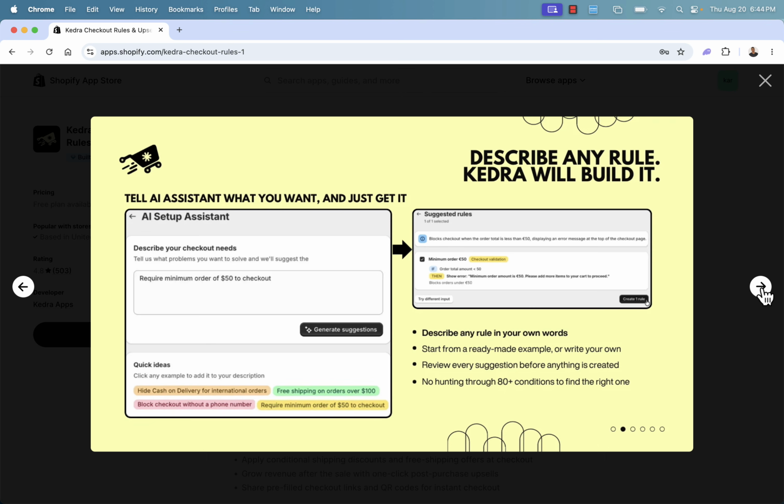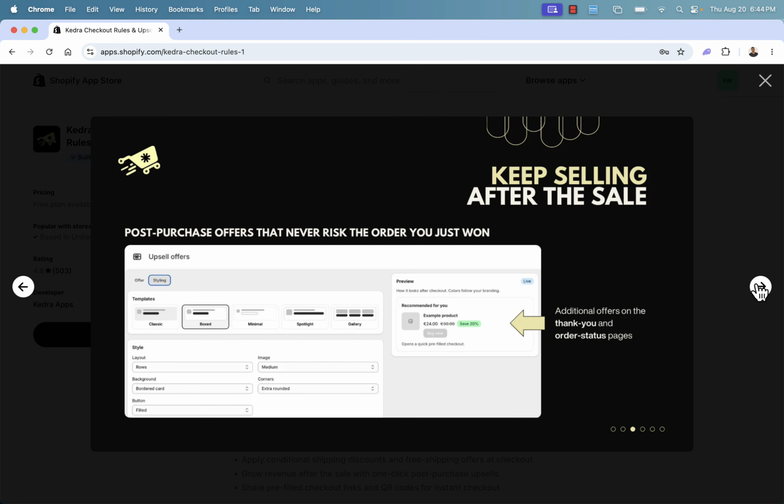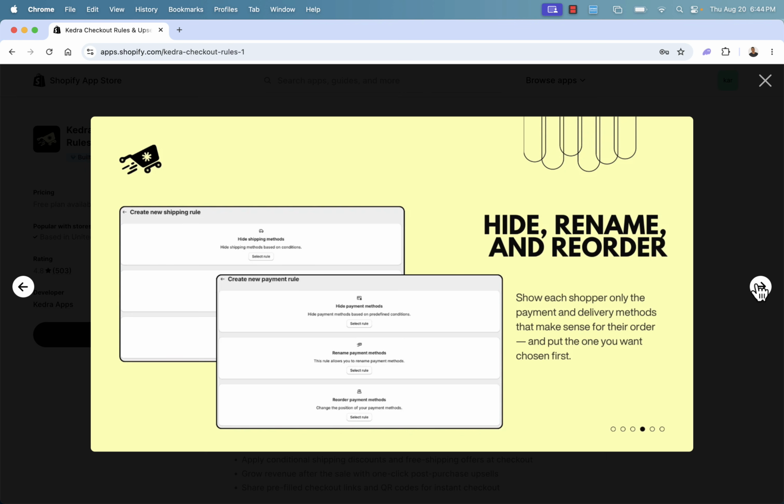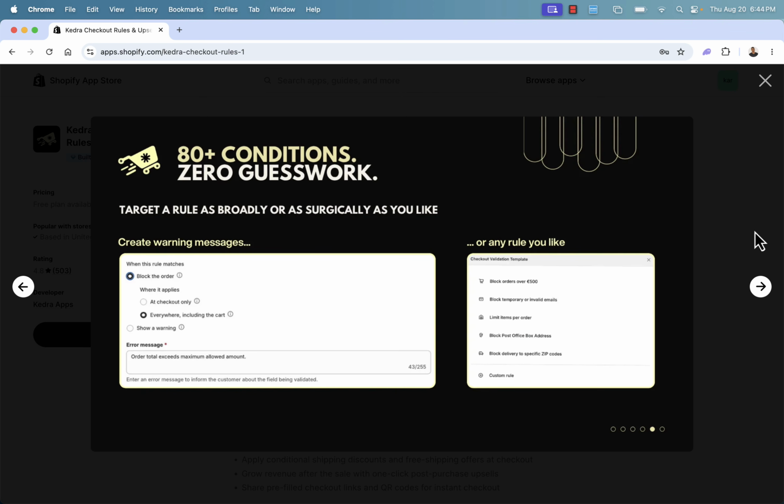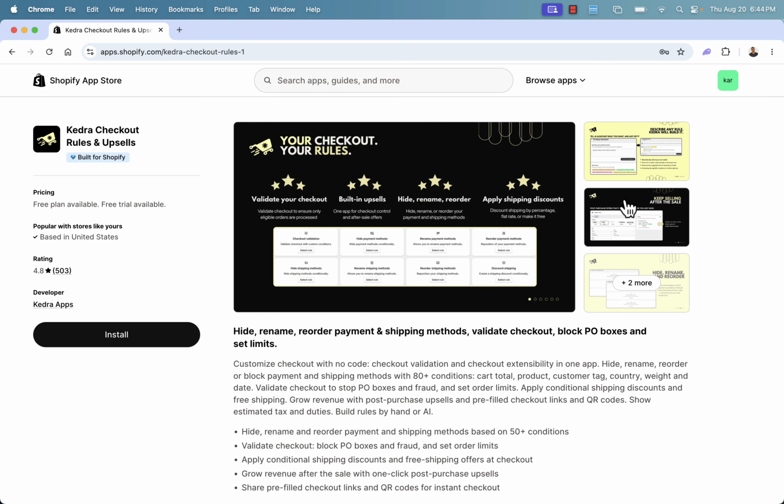It's really powerful. You could simply use the AI assistant to just say what you want, and then you just get it. Describe any rule, it's going to build it for you automatically. Really powerful. And you get to keep selling after the sale, post-purchase offers. Right, really powerful. We're not going to risk the order. We're going to do post-purchase, and we'll be able to increase that average order value. We could hide, rename, reorder. We can make all these different changes, 80 plus conditions, so you have full control over this, and you can customize checkout with no code, right? Checkout validation, checkout extensibility, all in one app.